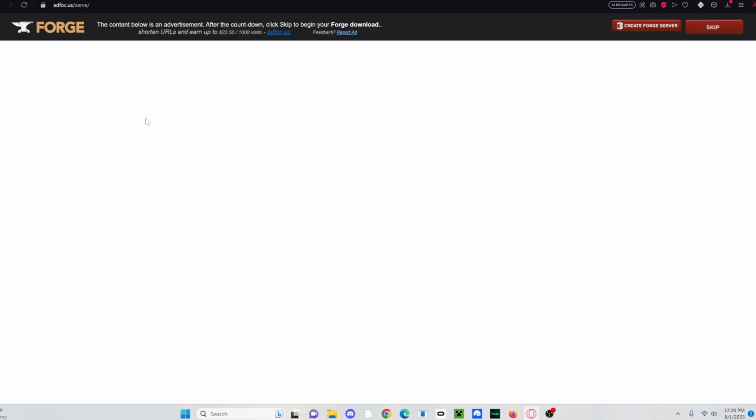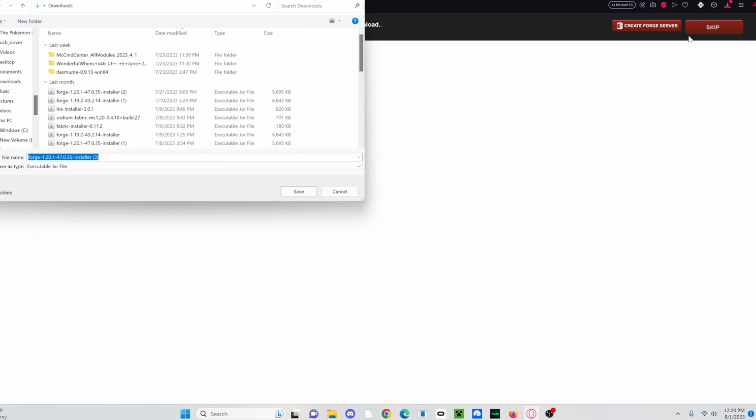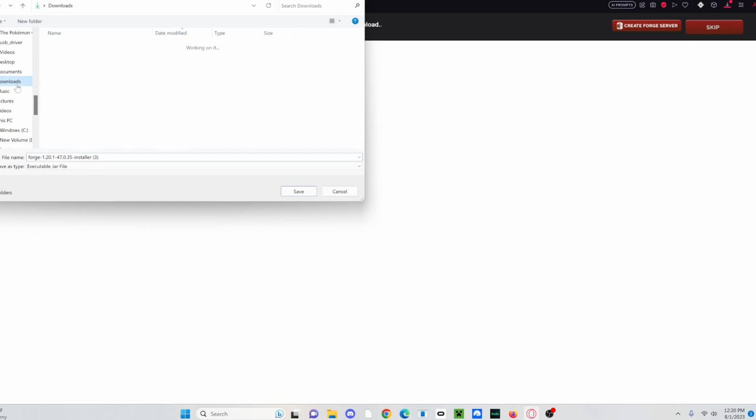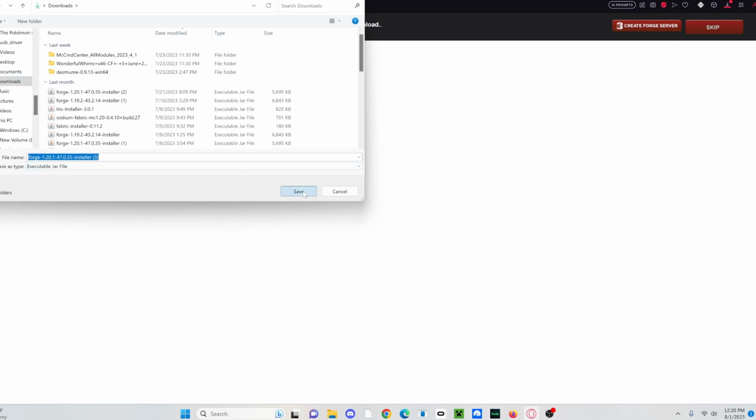Okay, so after you click Install, it should bring you here. Don't click on anything. It's probably going to install a virus on your computer if you do. Just go up here and click Skip. Now it should ask where you want to install your file. I'm doing mine in downloads.